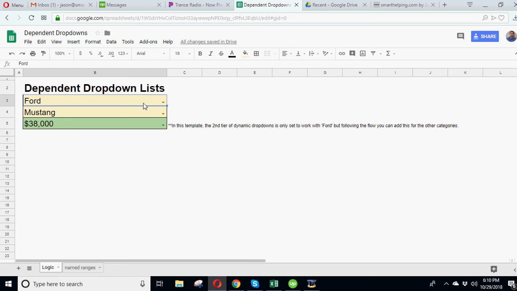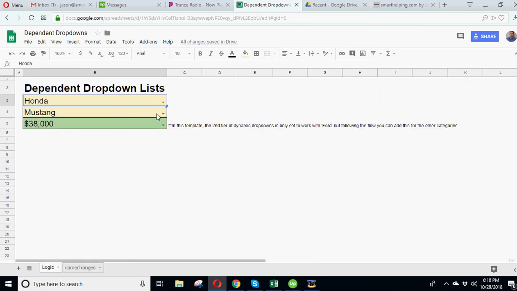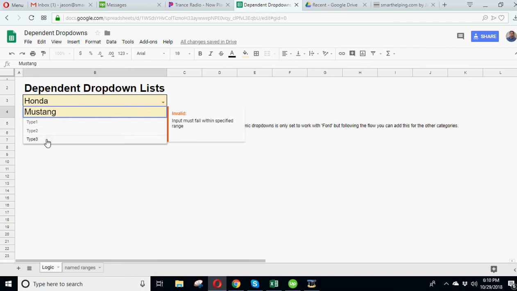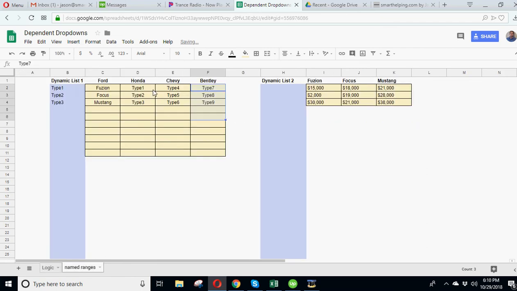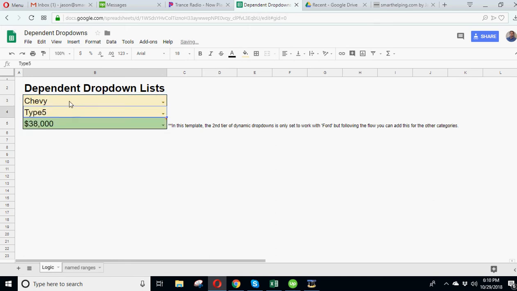So let's just change it. Let's do Honda. For Honda, my possible options should be type 1, 2, and 3. So if we are on Honda, you can see now type 1, 2, and 3. Now if we switch Honda to Chevy, it should say type 4, 5, and 6. So we go Chevy. Now you can see 4, 5, and 6. So let's talk about how that works first.